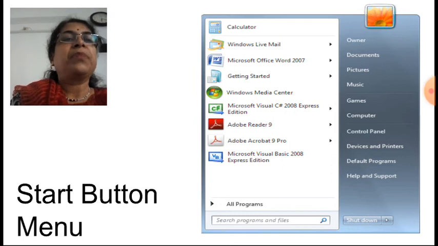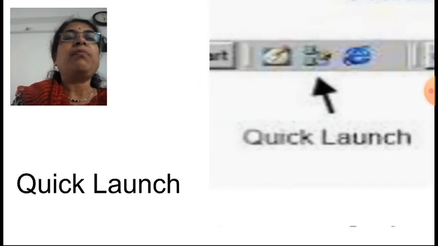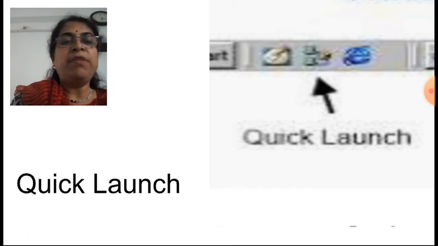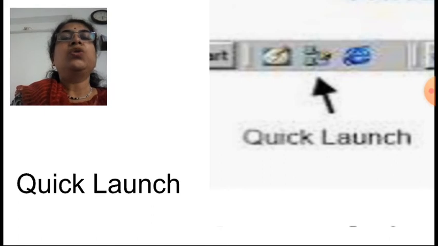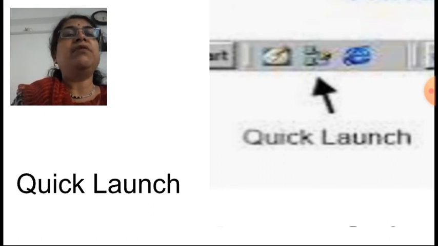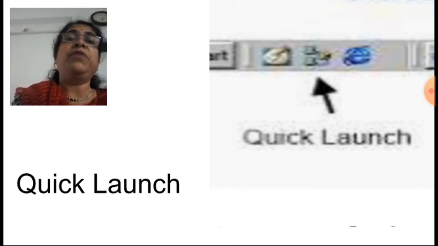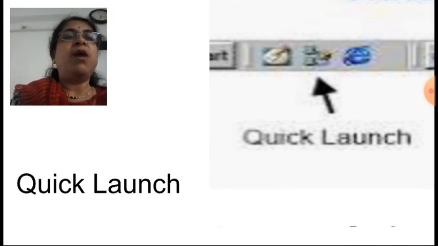Okay, now quick launch. The Quick Launch box is a section of the Microsoft Windows taskbar that enables a user to launch programs without having to locate them using the Start menu. The quick launch area is located next to the Start button. Generally the software we use frequently is kept here.